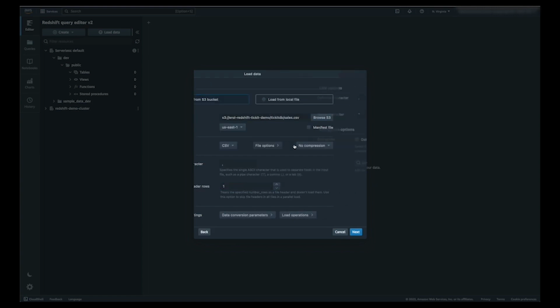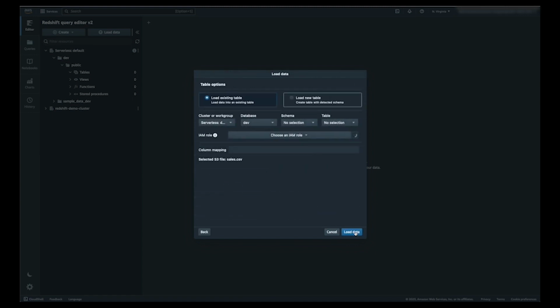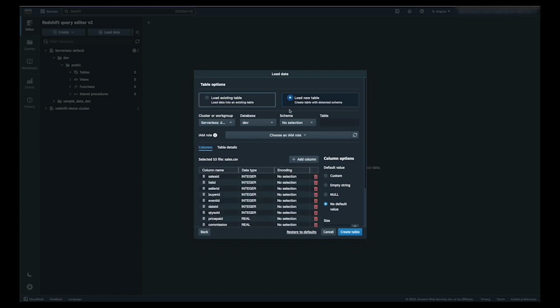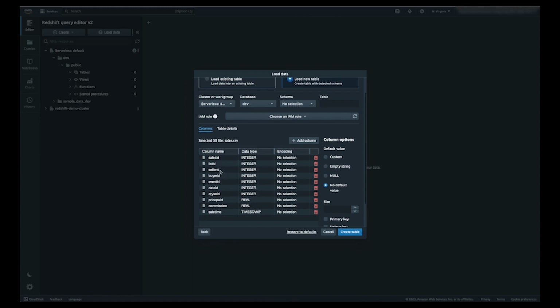Now it's time to determine where I want to transfer my data. Query Editor V2 gives me two options. I can either transfer the data to an existing table or create a new table. Let's go ahead and create a new table for our data. When I select the option to create a new table, Query Editor V2's auto schema detection feature comes to the rescue. It suggests all the columns and their types present in my file. Of course, I can always modify these values or simply proceed with the defaults.